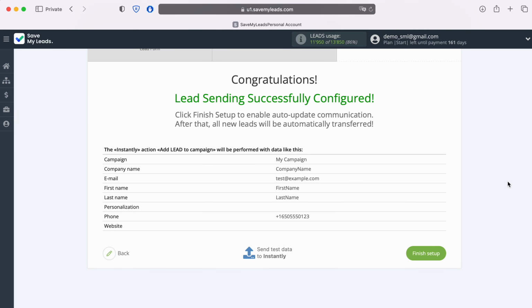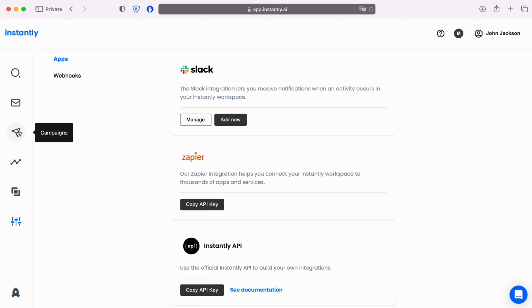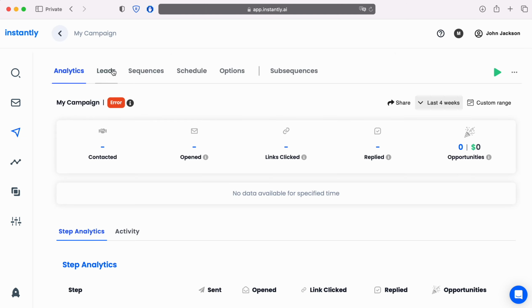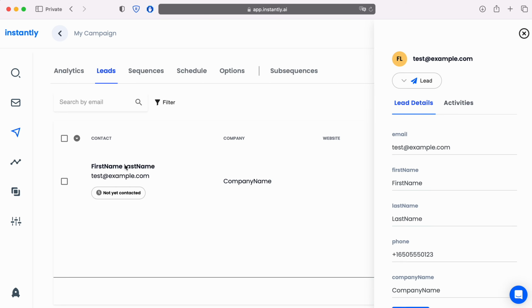At this point, you see an example of the data that will be sent to the Instantly campaign as new leads for each new lead from the Google Lead form. If something does not suit you, click back and you will go back one step. In order to check the correctness of the settings, click Send Test Data to Instantly. After successful sending, go to Instantly and check the result. If everything suits you, return to the Save My Leads system and continue setting up.